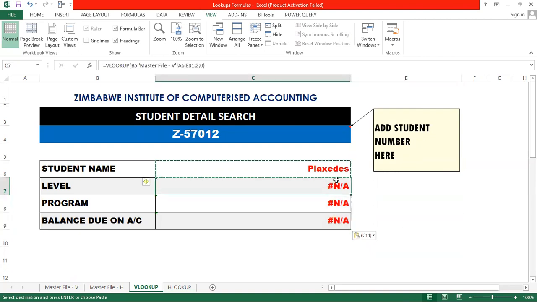We want to know the level of Placidis, we want to know the program of Placidis, and we want to know the balance due on the account of Placidis. So to do this, let's just have a look. For Placidis, we select B4, and the reference is B4. I'm going to train you or show you how to lock your formulas as we proceed, so that when it moves, it has moved.